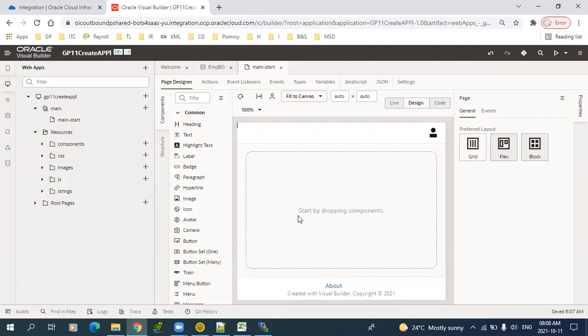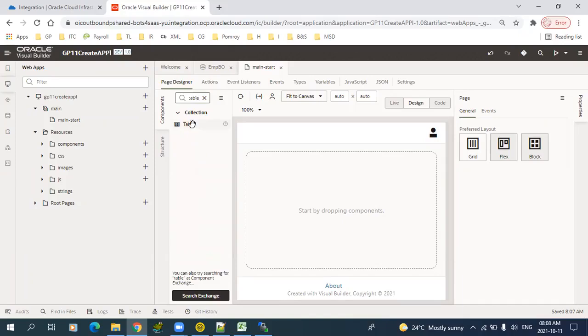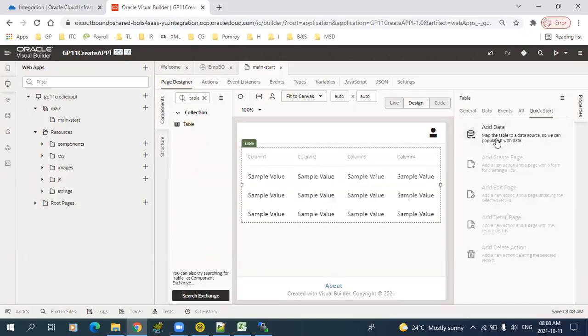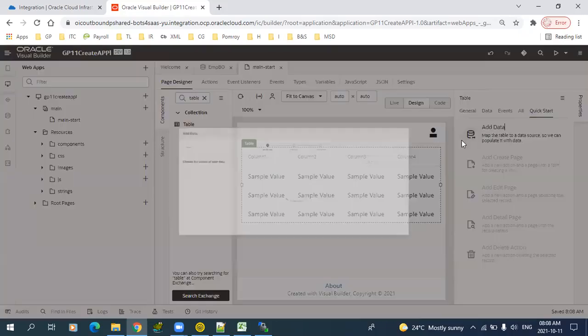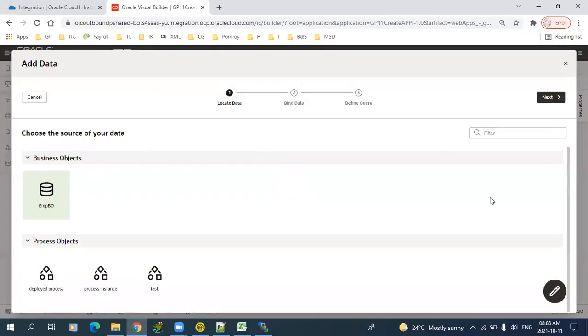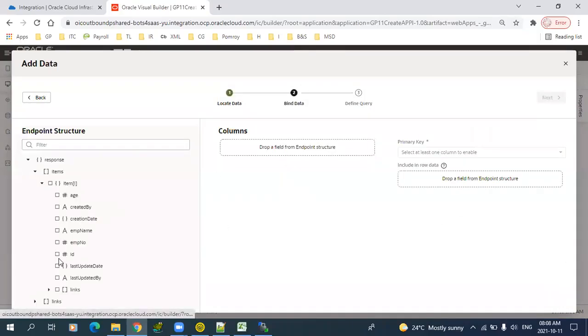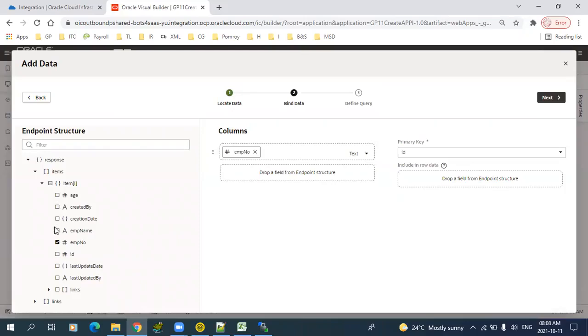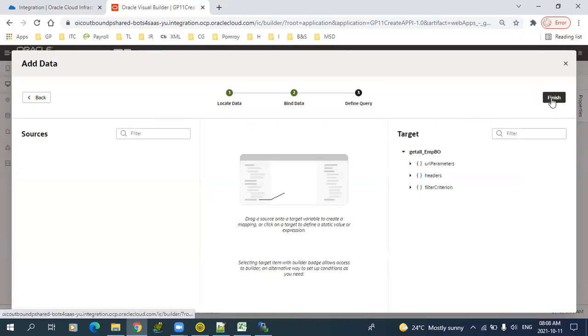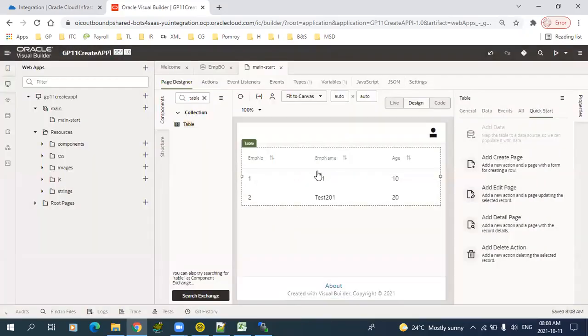We require this. Okay, now try to get a table here to display the data. Add the data here from our employee table. Just click on the next, and employee number, employee name, and age. Just click on the next and the finish. This is my data. Okay, now add a button here.